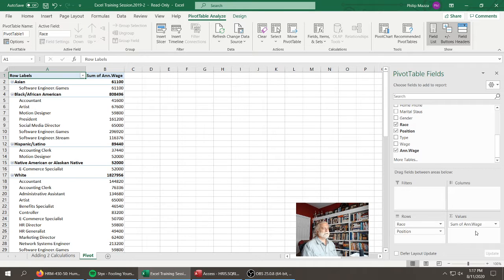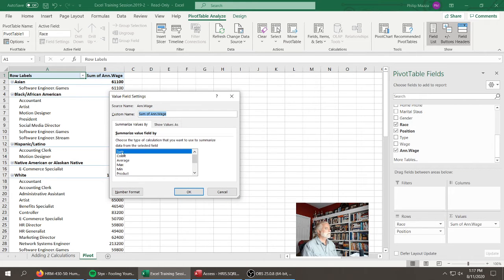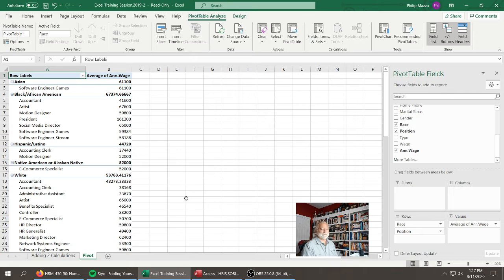Summary of annual wage. Now on this drop-down arrow for summary of annual wage, I'm going to click on it, and let me do value field settings. Sum, count, average. Do average. So now I'm getting the average. I'm getting the average for each ethnic background group and the average for the position. Still don't have the count.